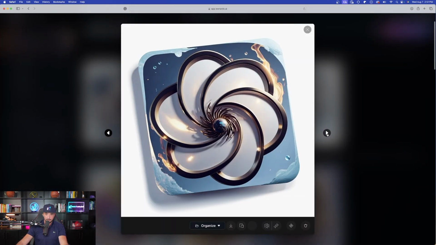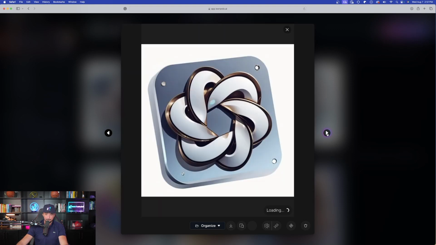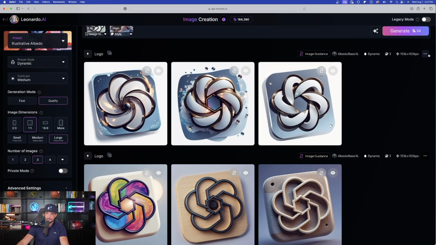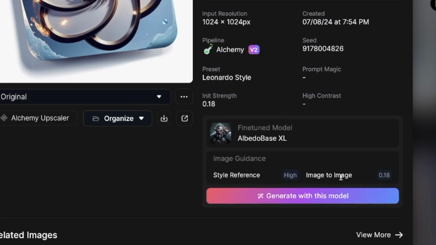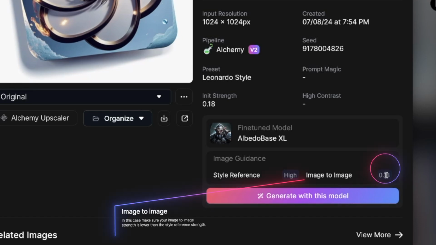Again, these look pretty cool. I like them. Definitely different. I'm giving it a lot more flexibility, but if I go to generation info here, you can see I'm back to using image to image and style reference. However, this is the most important part to keep in mind. If you're going to use style reference and image to image, make sure that your image to image strength is a little bit lower. 0.18 is what I chose on this one.